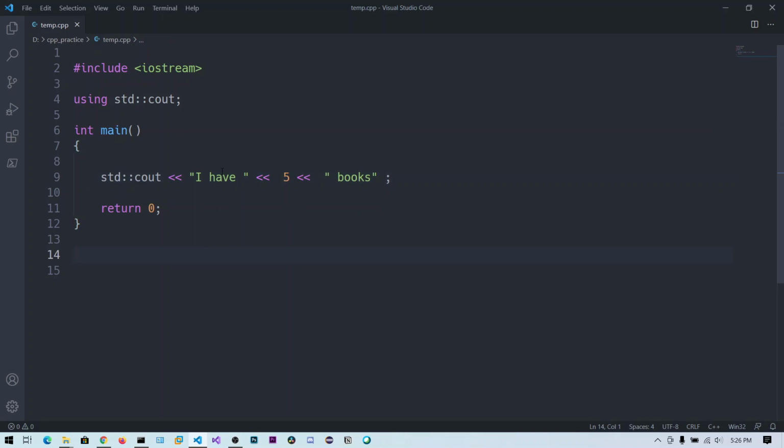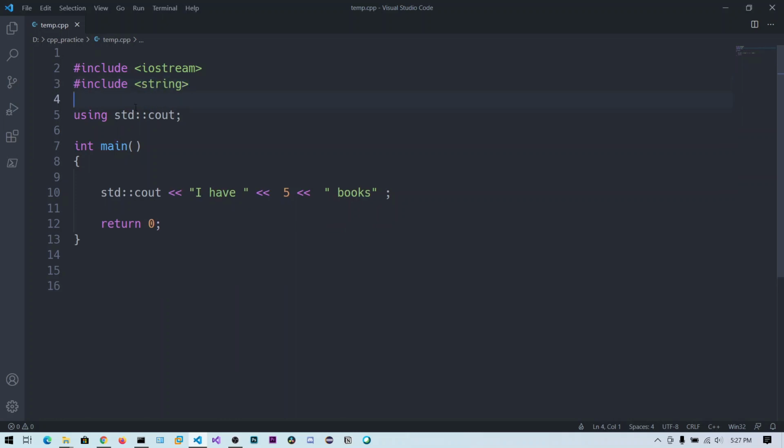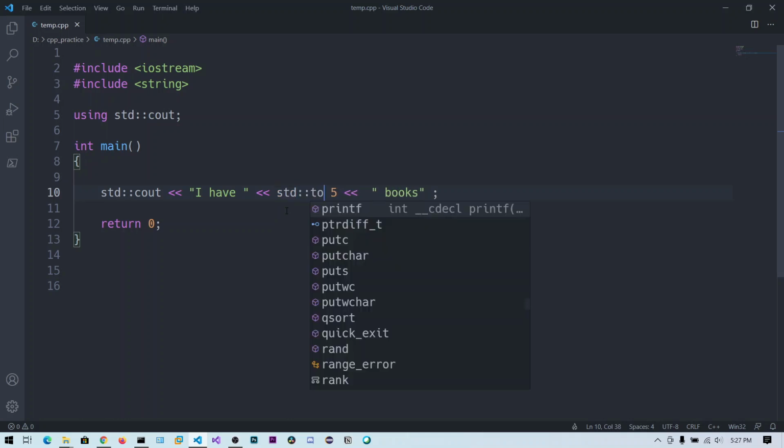This is one way, and there is another way, that is converting this integer into a string. There will be times you want to convert an integer into a string. So what you can do is include the string library, hash include string. In the string library there is a std namespace, and in that namespace there is a function called to_string. Now what I can do is std namespace to_string.